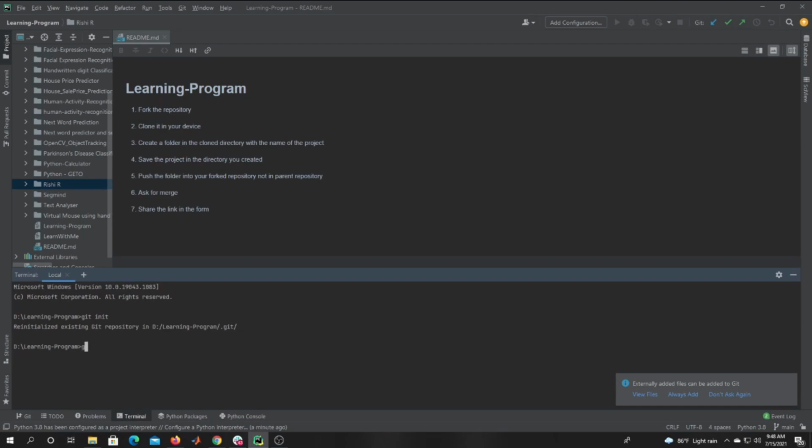So now let's create a new branch by writing git checkout -b Lincoln. Here Lincoln is my name. This command is a combination of two other commands, so it is a shorter version of git branch Lincoln and git checkout Lincoln.